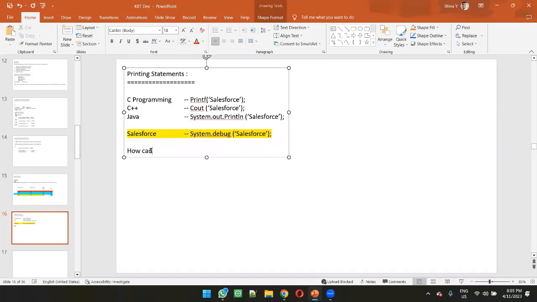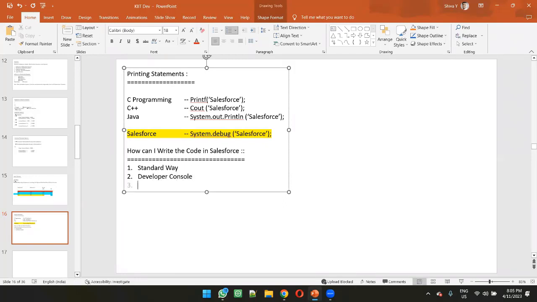Next point. How can I write the code in Salesforce? Basically, we have some ways. What are the ways? The first one is the standard way. The second one is with the help of the developer console, we can write the program.